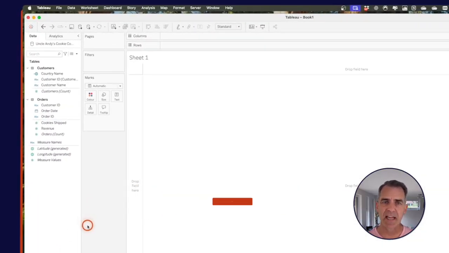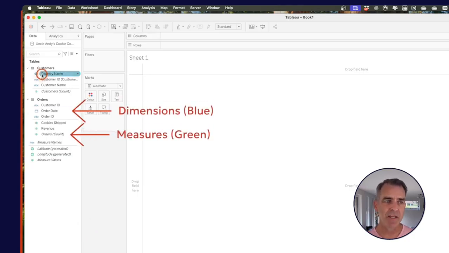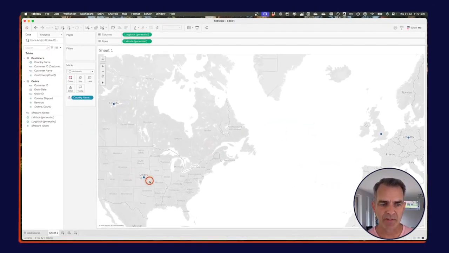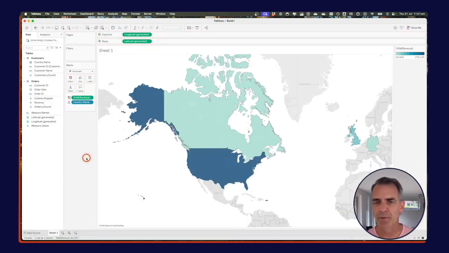Tableau has organized the data into dimensions and measures. Dimensions are things that split up your data, and measures are things that aggregate your data. Let's start by creating a simple map. I'm going to go ahead and double click on country name, and you can see that Tableau gives us a map of the 4 countries that are in the data set. And I want to just go ahead and look at revenue for each country. So I'm going to drag revenue to the color. And there we go. I now have my revenue for each of the 4 countries. Rename the sheet revenue by country. Okay, great. Let's move on to our second sheet.